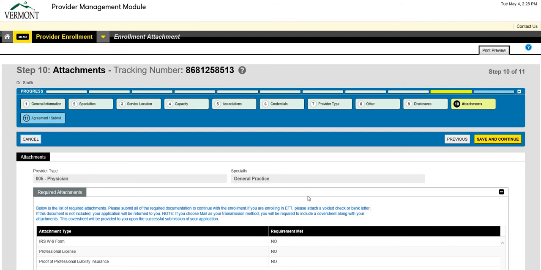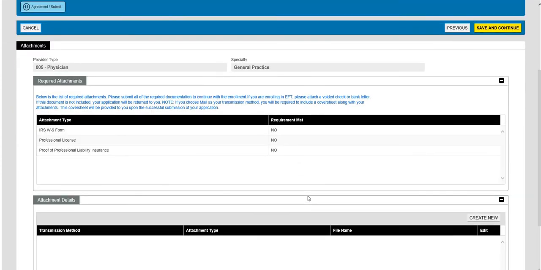The next page of our application is the attachments page, and this is where you're going to need to provide documentation regarding certain criteria for your enrollment type and your provider type. So you'll notice here at the top, it's listing my provider type and my primary specialty. And it's going to note here that below is the list of required attachments.